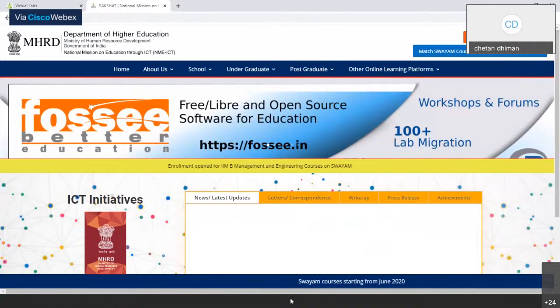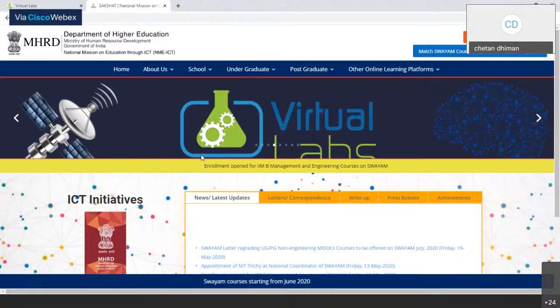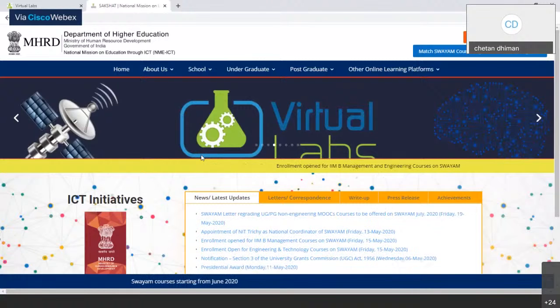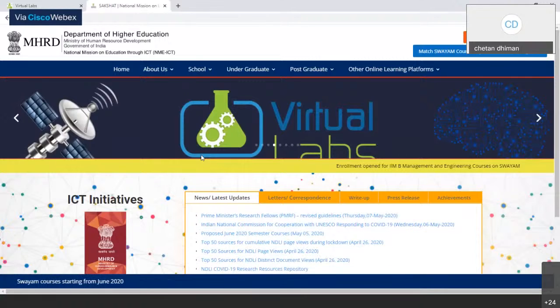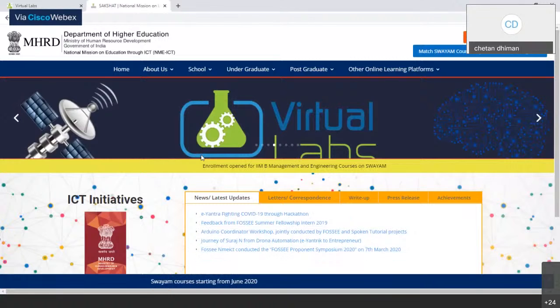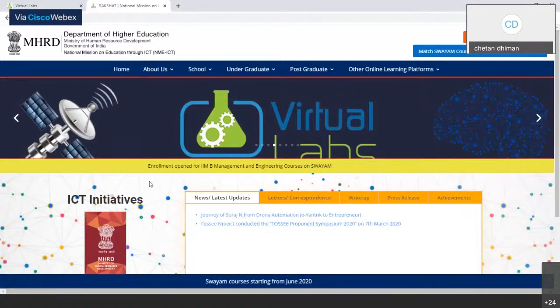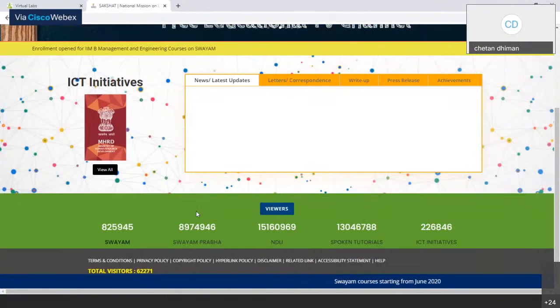As you know, in a situation like the COVID-19 lockdown, the students are not able to go to their colleges and access the laboratory. So we try to provide virtual labs in which a user can perform the experiment online, without accessing the real hardware, and get the knowledge required from that particular experiment.